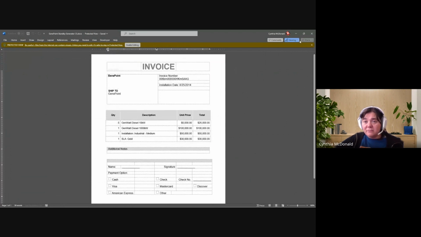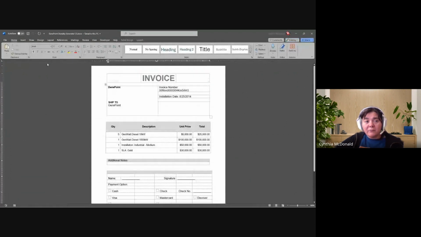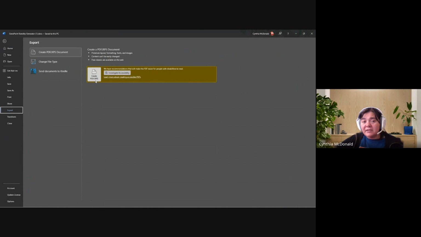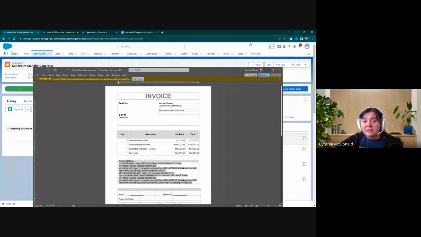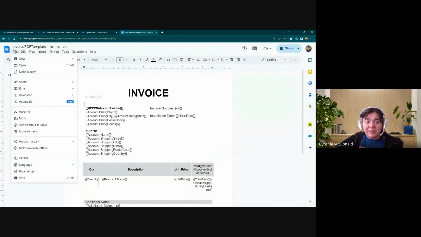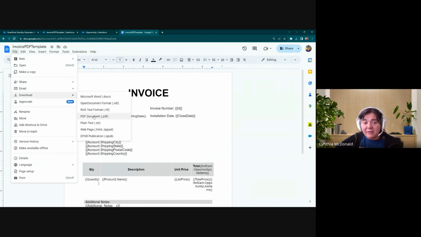I could do it with Word. What that looks like is going to File and Export, and then I can create a PDF this way. Another way is with Google Docs. We're on our template, but it'll be about the same process. So we'll go and we will share, nope, download, and we want to do PDF. And this will also do the same process.